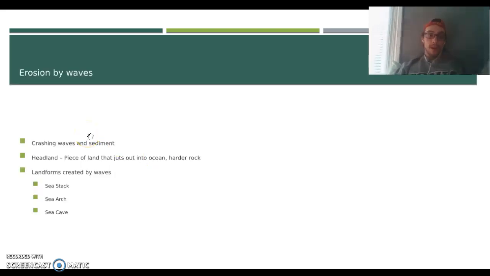So erosion by waves, normally it's just the crashing of the waves into the land, but also if the wave is carrying sediment, that's going to have like a sandblasting effect, so that also causes erosion. A thing to know is what a headland is, and a headland is just a piece of land that juts out into the ocean. It's another process of differential weathering, where it's like harder rock left behind from softer rock on the other sides of it. So when you think of like peninsulas, that's going to be an area of harder rock.